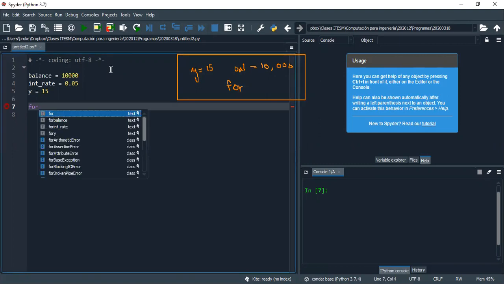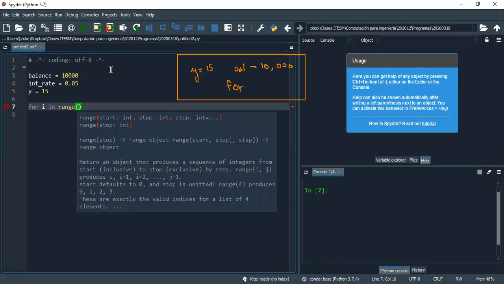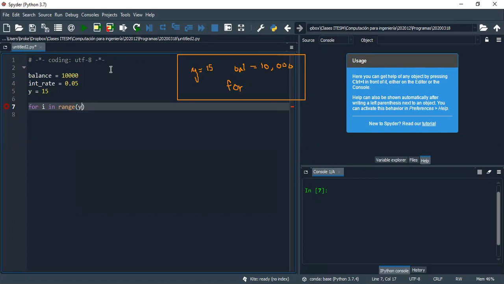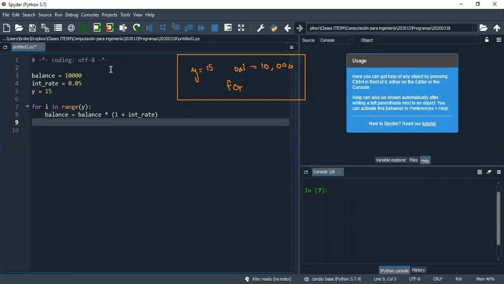For, as you expected, i, which is our counter, in range, and then we're going to write the number we want. In this case, we have 15. We could write 15 like that, but let's be elegant and write 15 like that, right? So I'm going to write balance is equal to the balance times 1 plus the interest rate, and let me just print something to know how much money I have.